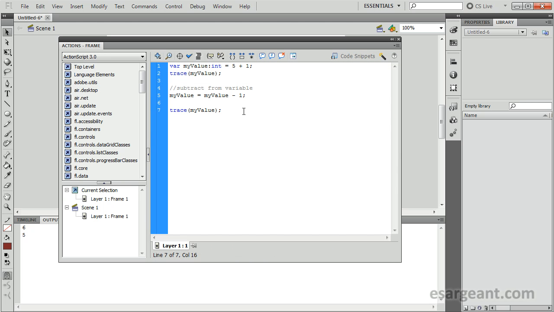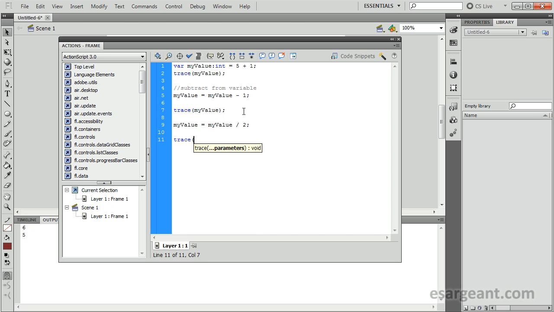Well, what if I want to get a little bit clever here, and what if I want to start trying to do a divide? So remember, it currently contains the value 5. So let's do my value equals my value divided by 2. And let's spit that out. Trace my value. So what is 5 divided by 2? Well, it's 2.5. Let's see what that gives us.